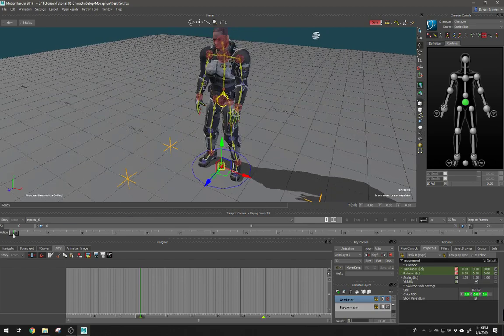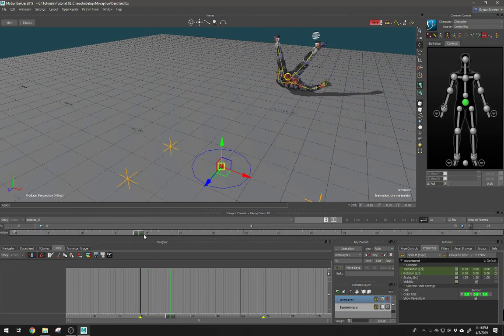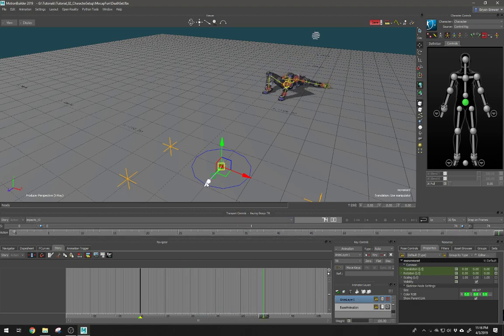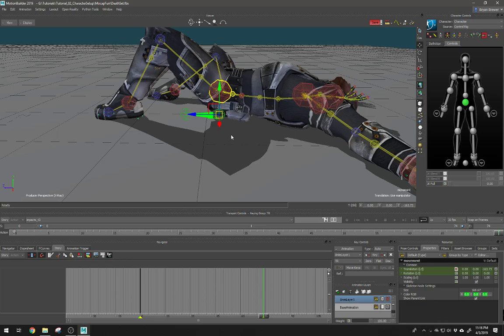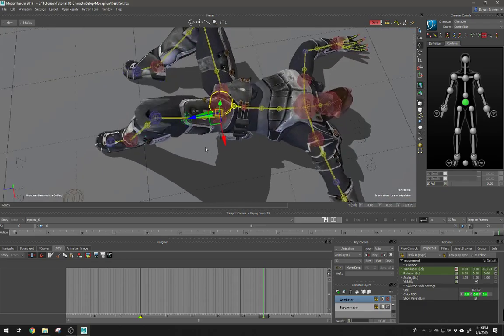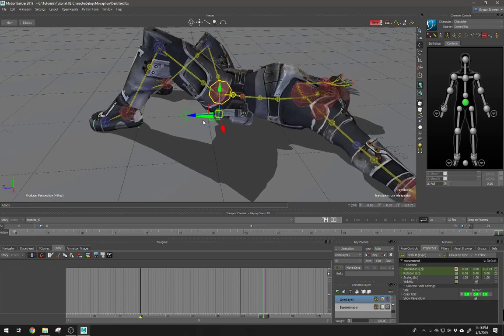So I'm going to set a key there at frame 0, go to the end frame, and slide that back. A lot of games have very technical requirements on how this should follow a character.